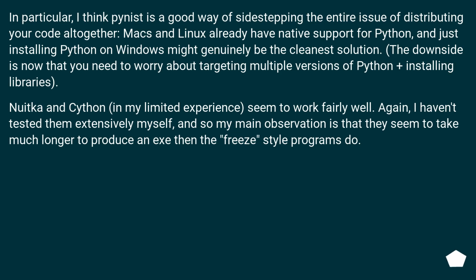Nootka and Cython, in my limited experience, seem to work fairly well. Again, I haven't tested them extensively myself, and so my main observation is that they seem to take much longer to produce an exe than the freeze-style programs do.